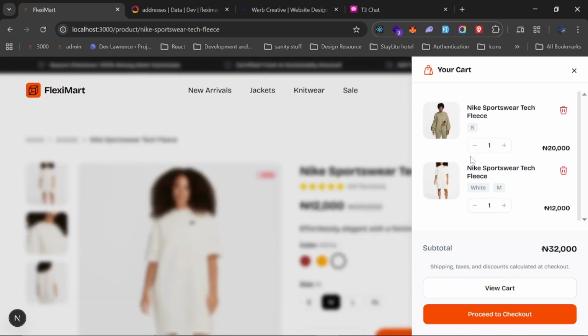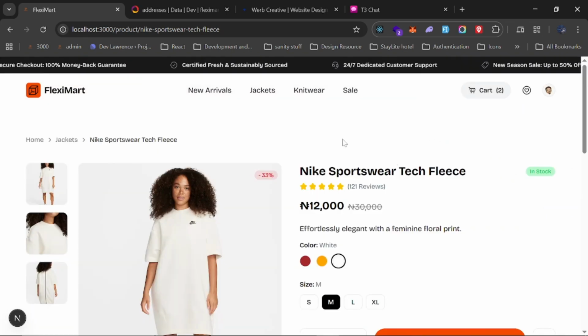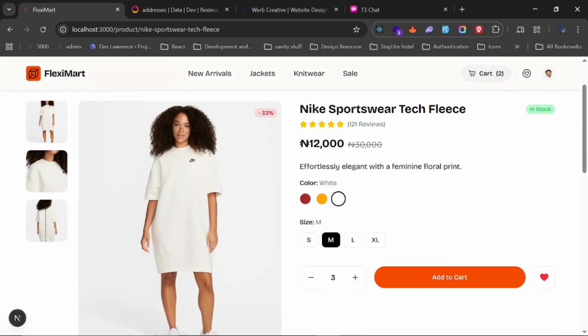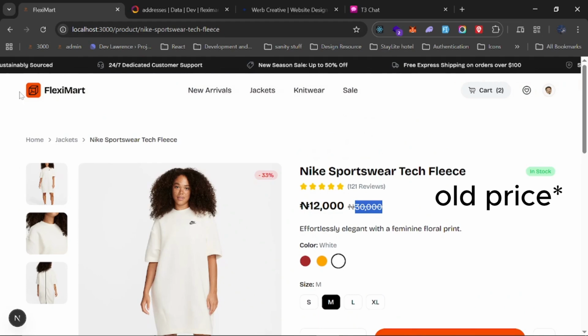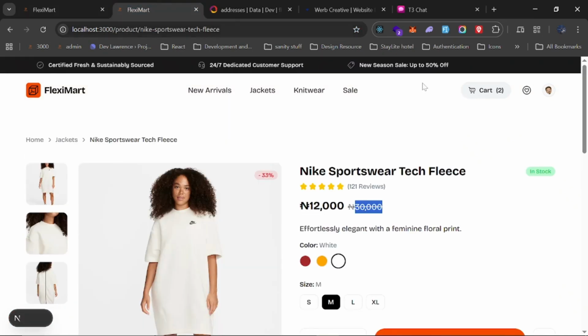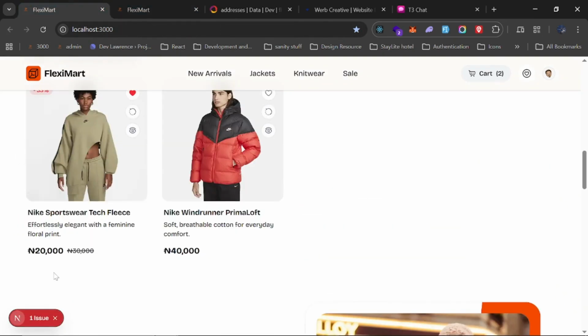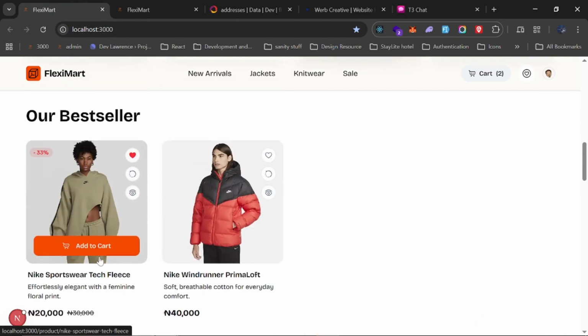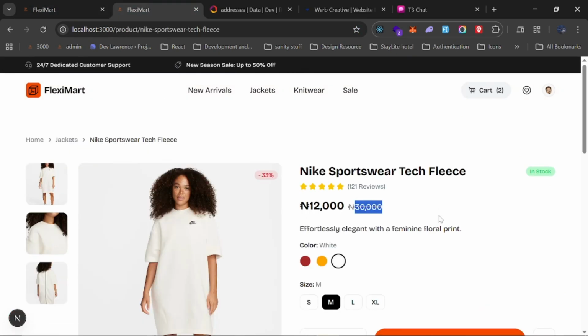So I just noticed a little bug, and I'm going to fix it as well. For this product now, it's 12,000 and there's a discount of 30k. But let me try and see if I can open this in a new tab. But right here, it's showing 20k and a discount of 30k. So the two prices are different, and the issue is coming from the way I wrote the prices for different variants.